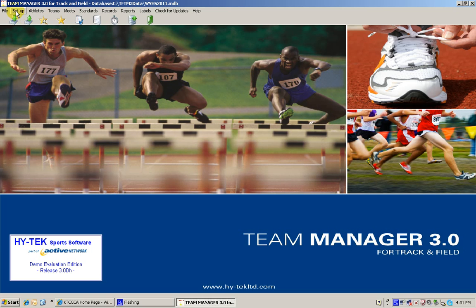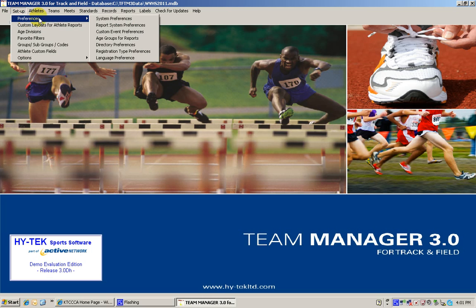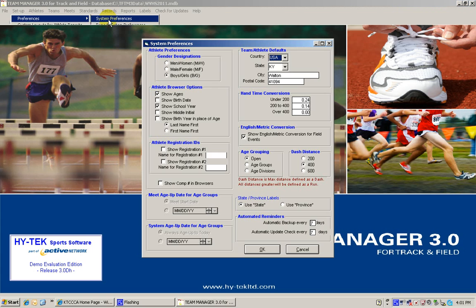So first under setup, we'll click on that. And again, you're going to go to preferences, system preferences. If we look here, we want to make sure that we type in what teams we're going. So I have boys and girls teams here. We want to show the ages of our athletes and the school year that they are in. We also want to go to our team default.